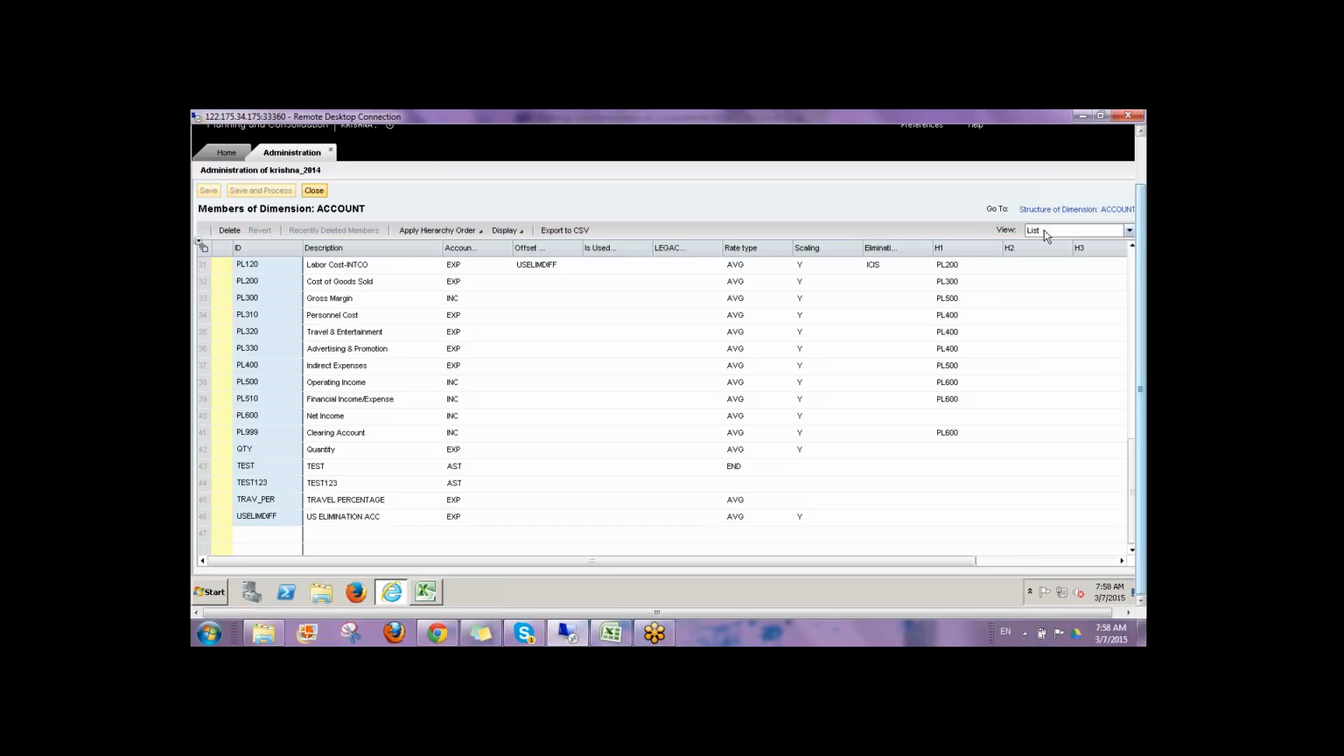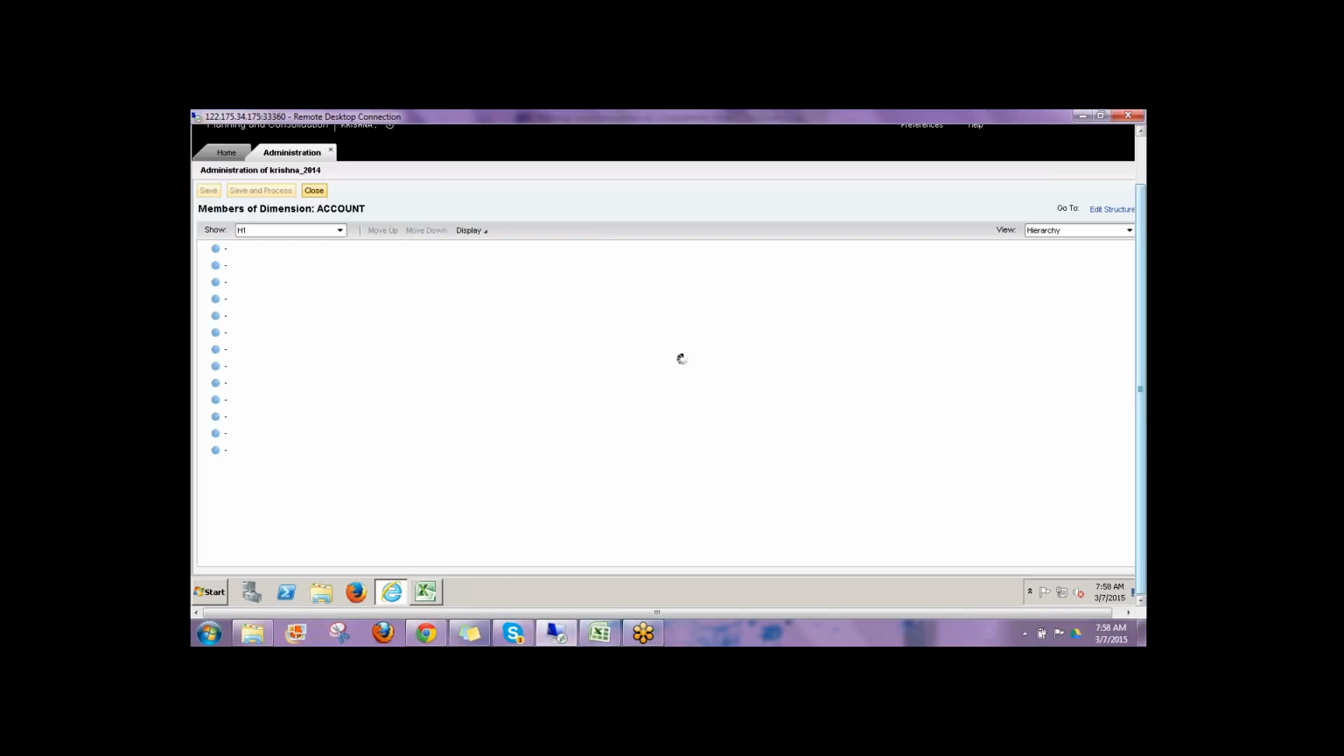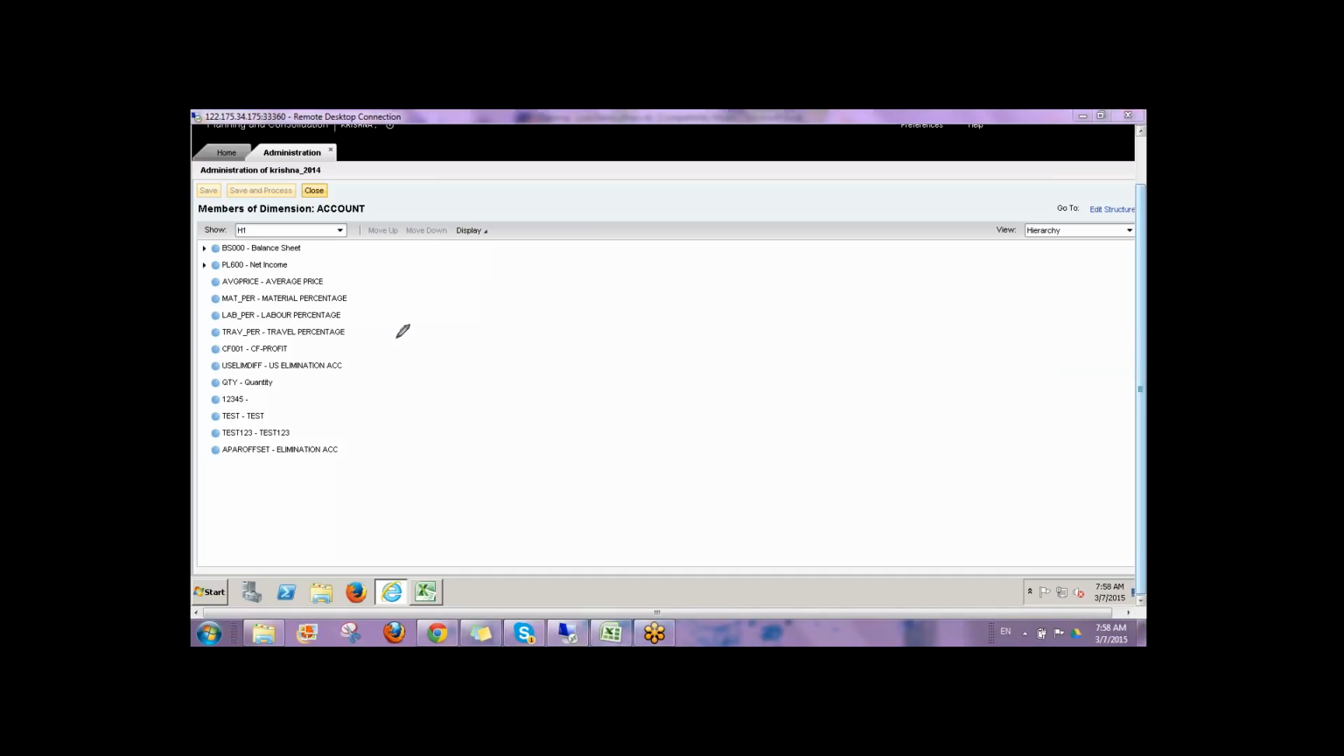These are just created as information GL accounts which are used for our script logic purposes. In a live environment, you might be creating some 30, 40, 50 GL accounts like this, which will be useful for your scripting purposes in order to store your multiple key figure values like average price, material, travel, and quantity. Like that, you have to identify all the additional requirements with respect to scripting and create those as members of the account dimension.